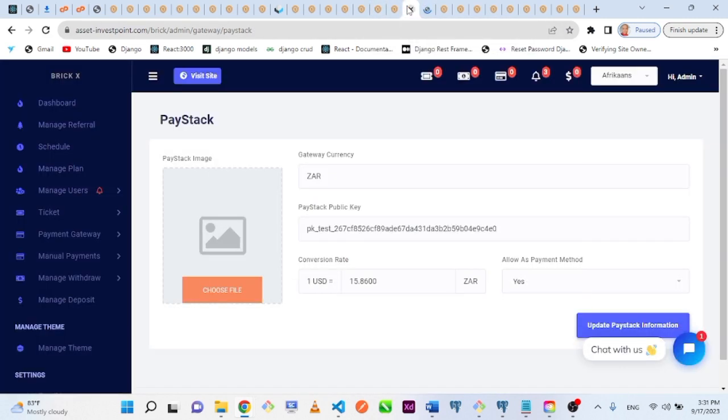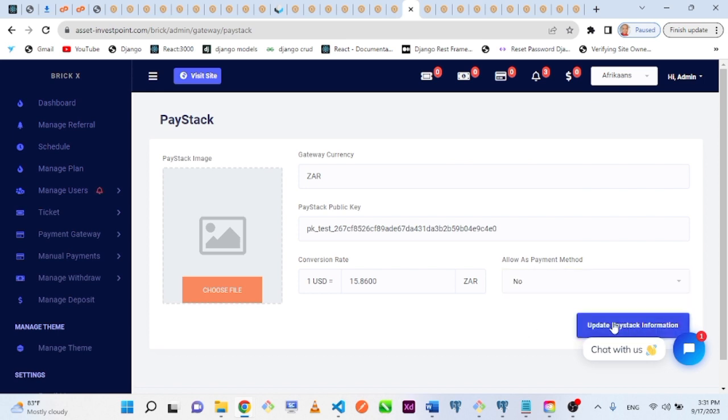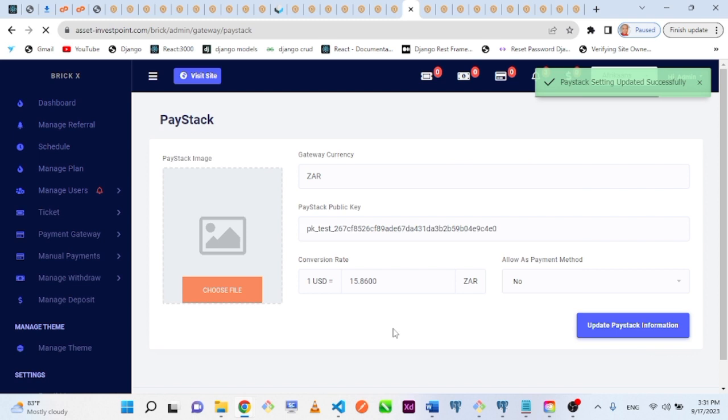All right, so you see this is the Paystack image. You can input the image. Once you input the image, you just need to update it. If you don't want to allow Paystack, just click on update and then it will be removed from the user. The user will not see the payment gateway for Paystack. Then you have to put your public key here from Paystack after you register for that. If you need a course on how to create this, you can check my other channel.